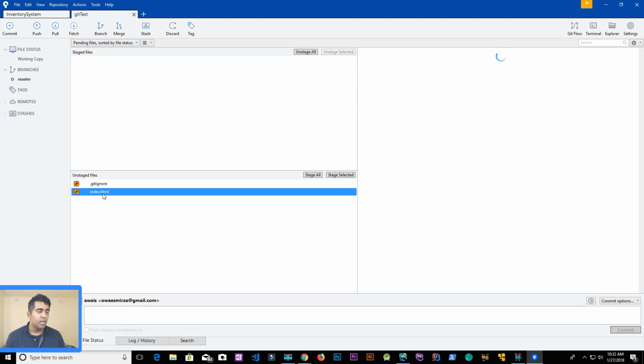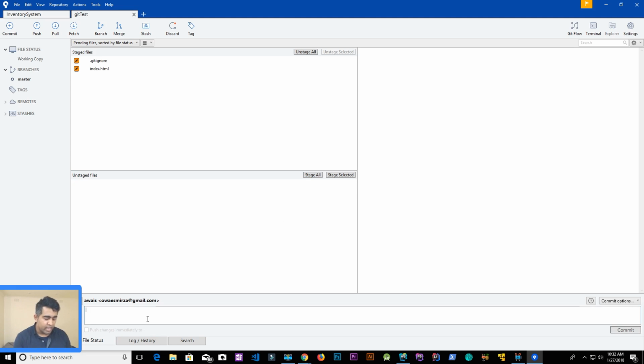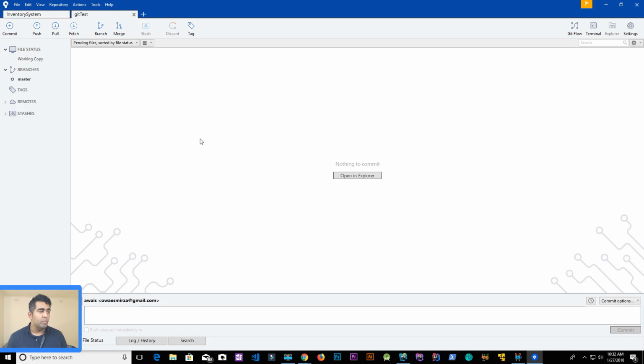Here you can click on this index.html and it shows the line before was title, and the new line says title, git test. So I'm going to click on stage all. Once I stage all, this is where I start my coding, and I click on commit, and that will be committed.